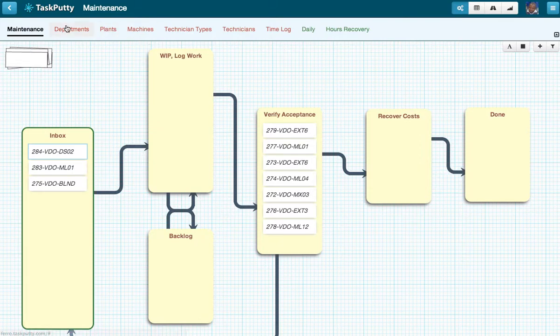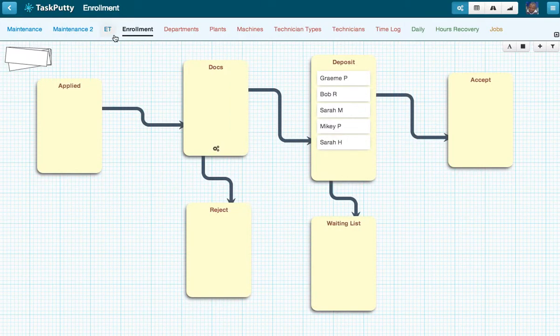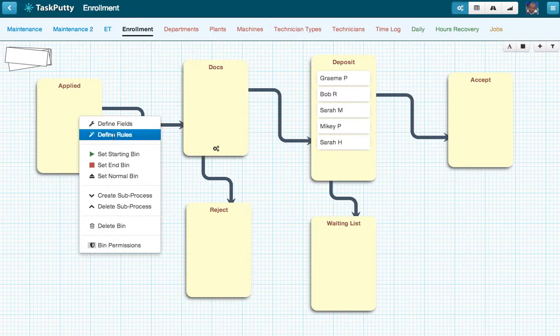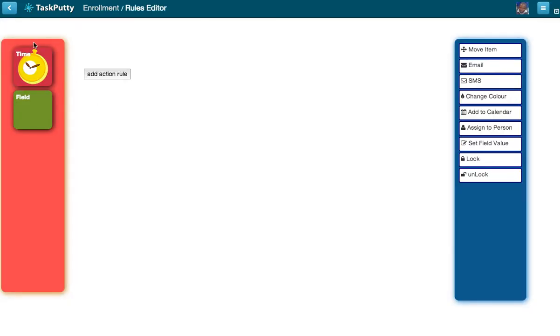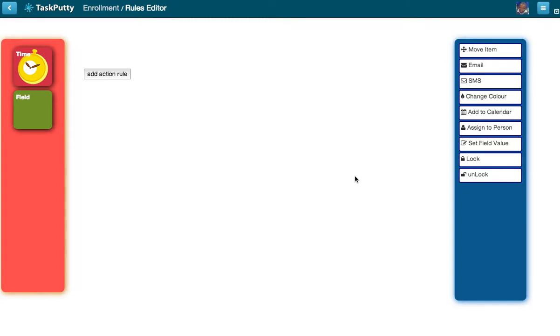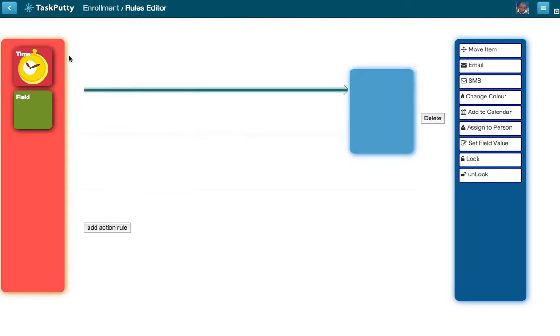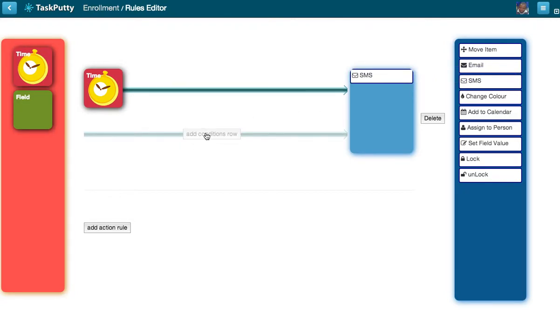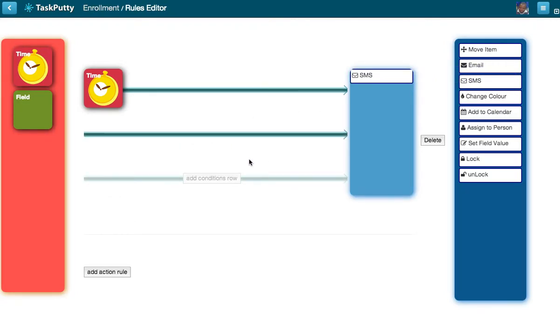And then another great feature, which I will look at very briefly, is the ability to define rules. So obviously, when an item arrives in a bin, you might want to automate something, send an SMS, an email, or something like that. So you do that by right-clicking and saying define rules. You can add an action rule, different triggers, and what these things should do, multiple of these. You can really do complicated and interesting things in a very easy and visual way here.